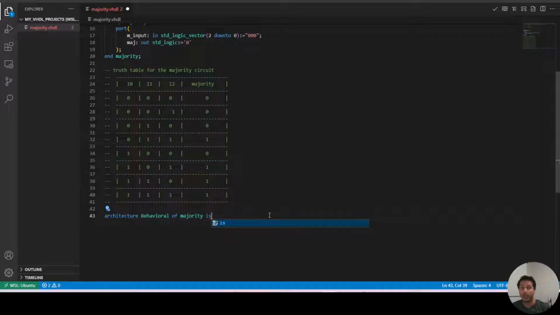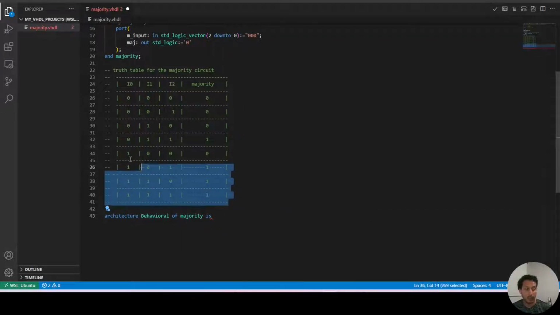And here I'm going to make a pause for a second, because the way we write our architecture depends strictly on the information that we have available about our system, or the form in which we have that information. In this case, we are presented with the truth table of the circuit, so we can use that to our advantage. We don't need to make any calculations or anything else, because we already have a description of the behavior in the form of the truth table. All we need to do is figure out a way to translate that into logical expressions or statements that VHDL can understand.